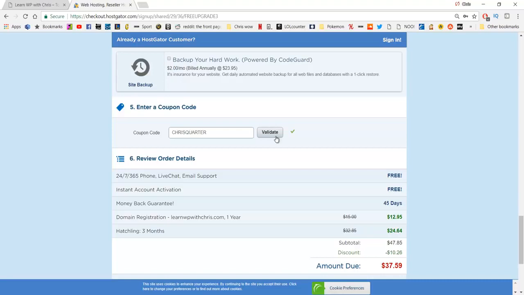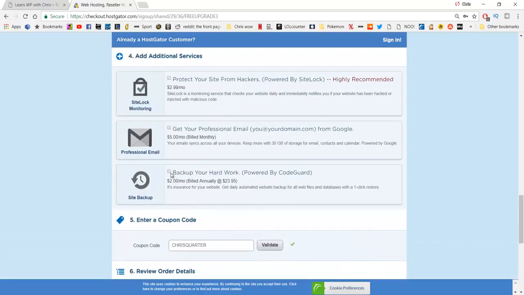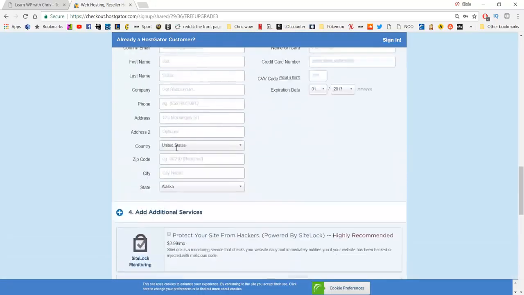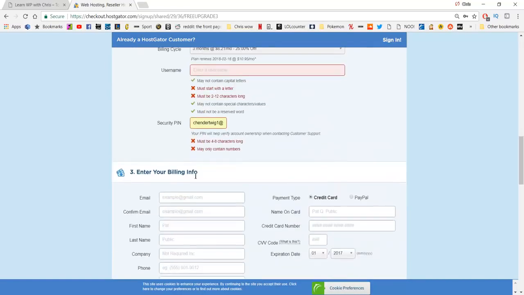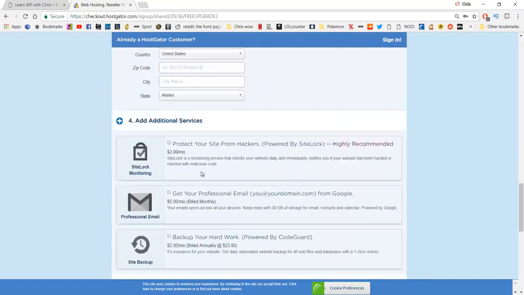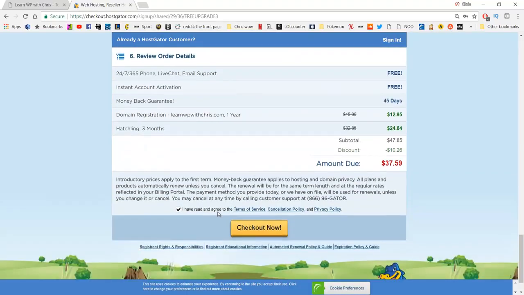Once you are ready to order, just scroll down and click I have read and agreed to these terms and conditions, and just scroll up to double check that all these are unchecked, because after you enter some codes in, sometimes they recheck themselves. So once you're completely happy and have filled in all this and your coupon code, just click checkout now and go through the payment process. After that, you will receive an email with your login details to log into WordPress.